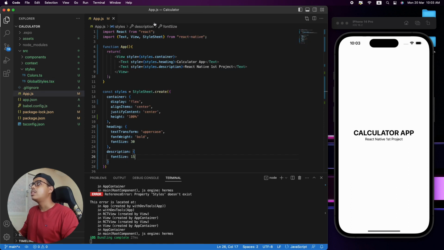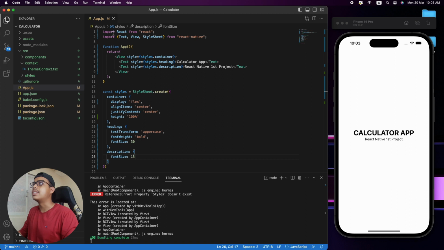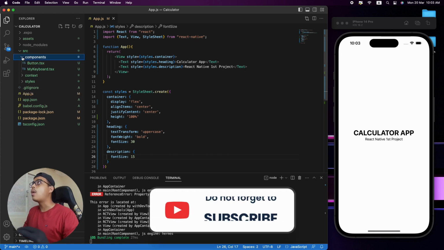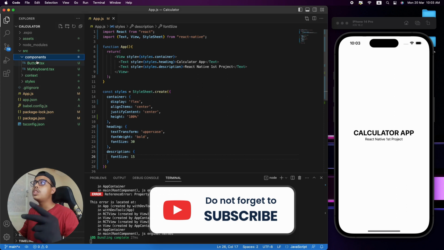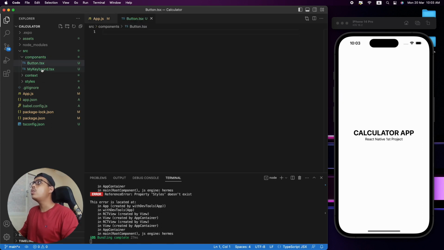So this is our styles directory, and inside my context directory I do have theme context defined. That is going to be helpful for us to switch between light theme and dark theme. By default, of course, it's going to be light theme, so we have passed over here light theme by default. That's it guys. Now let's come to the components. Now our app.js file, our components in which we do have button.typescript file and mykeyboard.typescript file. These are the three files that are important to create a calculator application. Alright, so here comes our button.typescript file, and here comes our mykeyboard.typescript file.